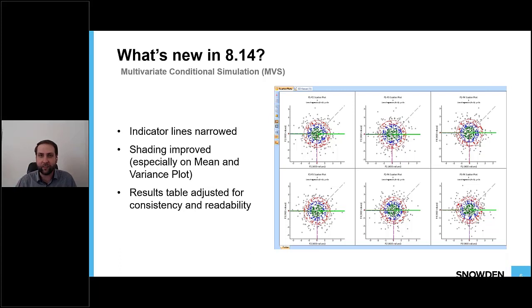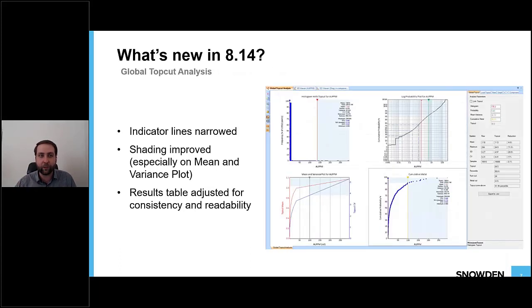Sorry, this is not the right one. Let's skip on. The global top cut analysis, this is what I wanted to talk about first. The indicator lines, we have narrowed those up. We've had a few requests working with our clients in getting just a bit more visibility on that graph. We've looked at all the little ways that we can take this tool and just make it so much more of a pleasure to work with.